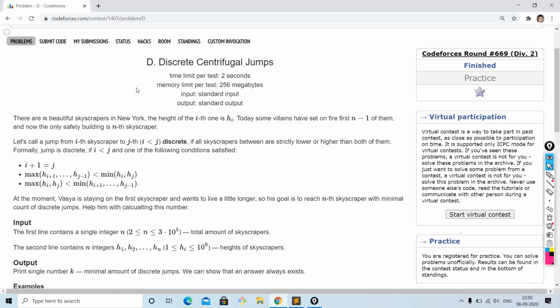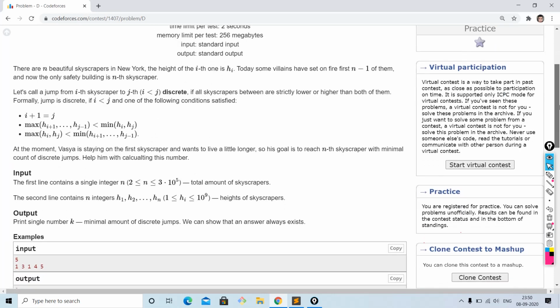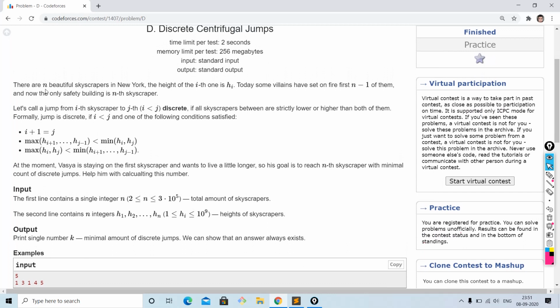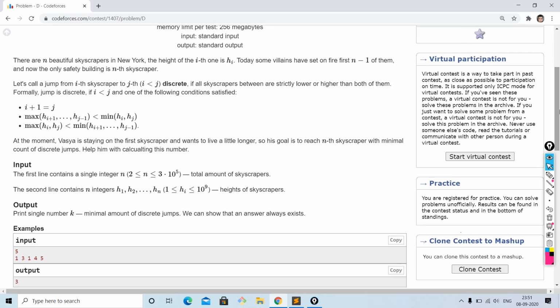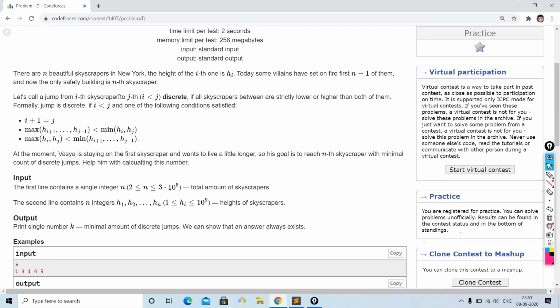Hello everyone. In this video, we're going to discuss the Codeforces 669 Div. 2 Discrete Centrifugal Jumps problem. So basically, what we have in this problem is n beautiful skyscrapers which have heights H_i from 1 to n, and we have to jump from the first skyscraper to the last skyscraper with the following conditions to satisfy for any jump.